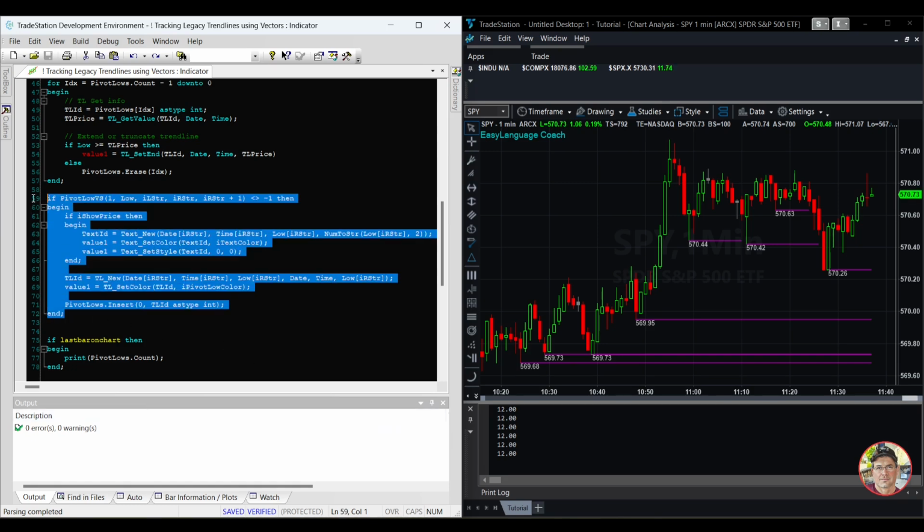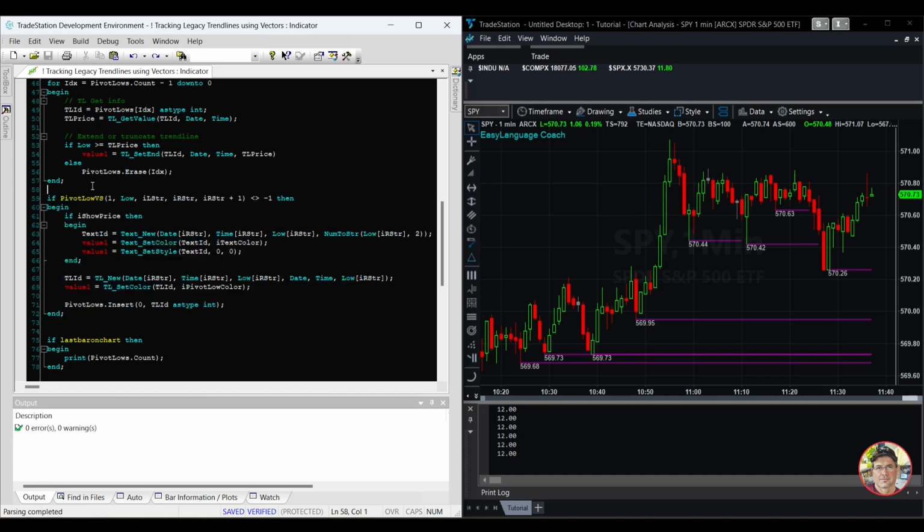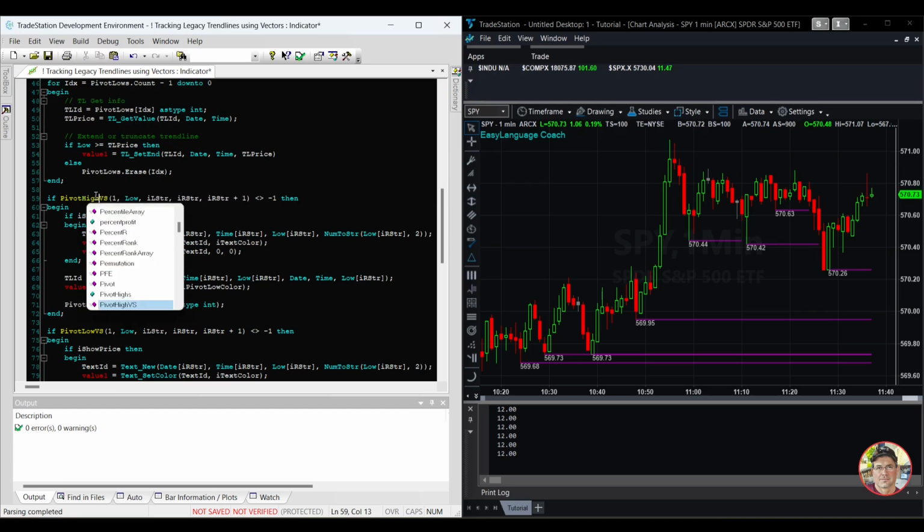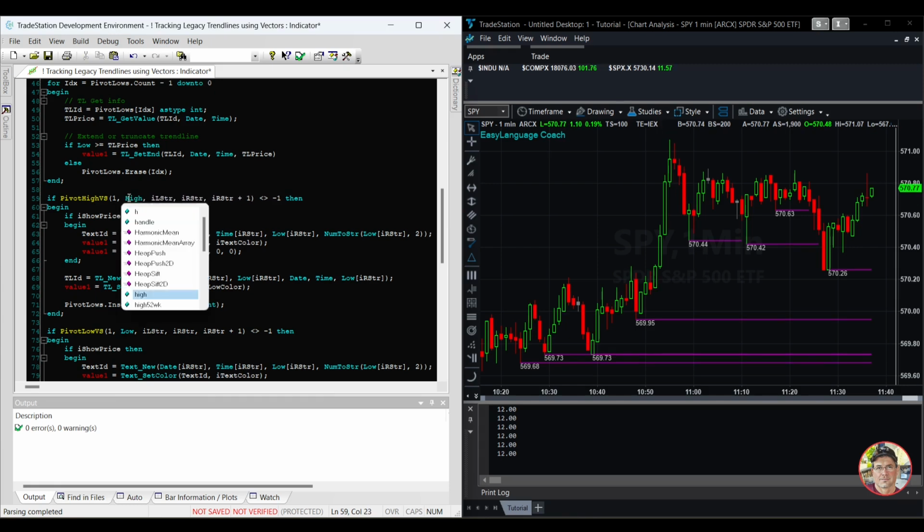So the first thing we're going to do is we're going to copy this. And I put it here. Now I like to put the highs above the lows because it makes sense to me. That's just how my brain works. So we're going to start changing this to high. We don't want that to be low. We want to change that to high.